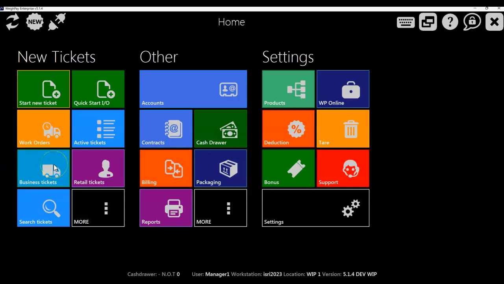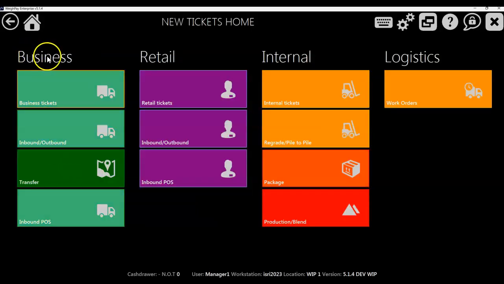So in here we have active tickets for business transactions, for retail transactions. If I hit this more button, this will show us that under businesses we have business tickets, we have inbound outbound, we have transfers between locations, and then we have a special ticket type called inbound point of sale.